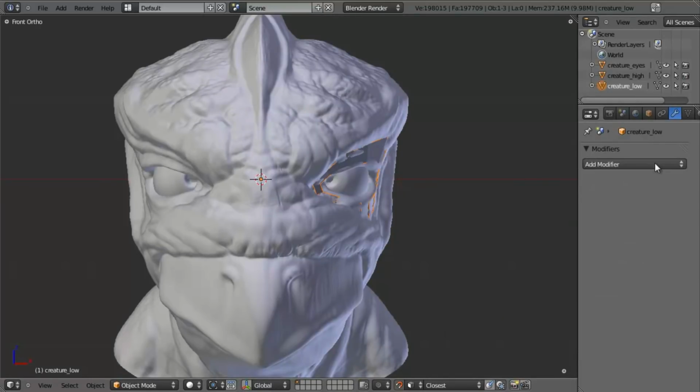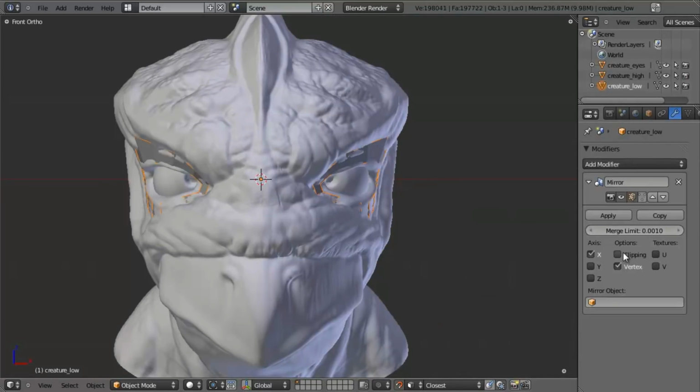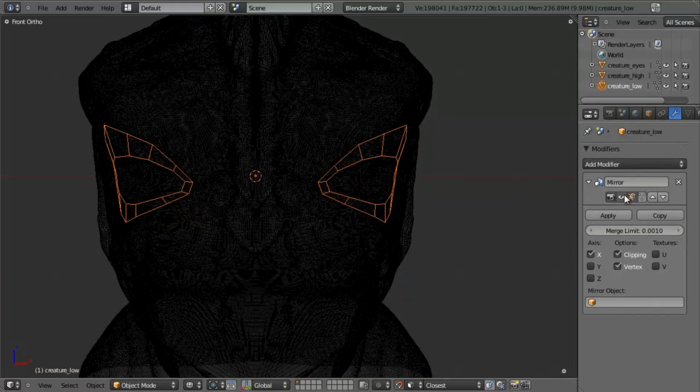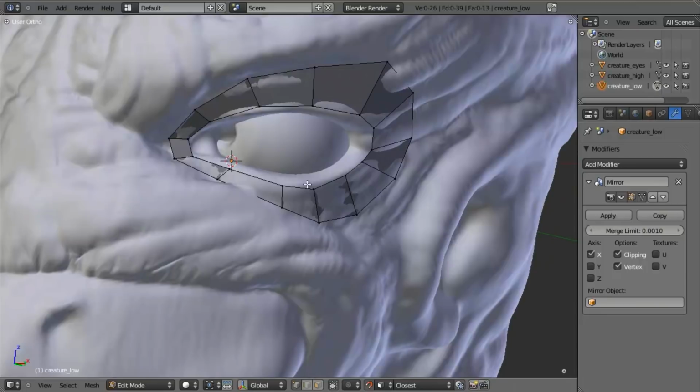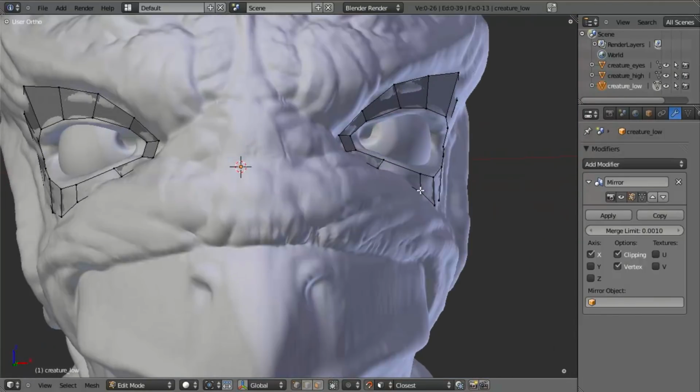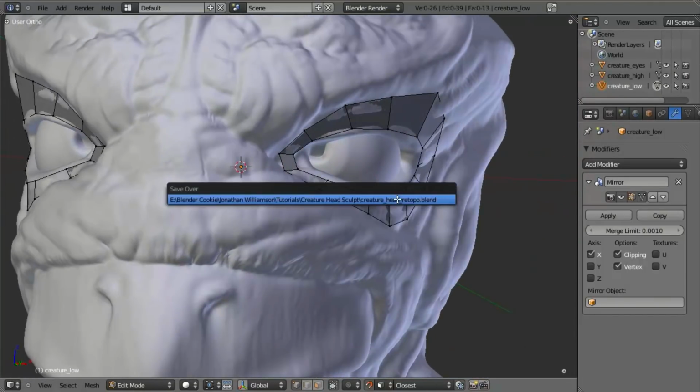a mirror modifier on this. Add in mirror, and we'll enable clipping. Then let's go ahead also and enable it during edit mode so that we can see all the vertices, so it helps give a feeling of a complete mesh. I'll also go ahead and save my file.